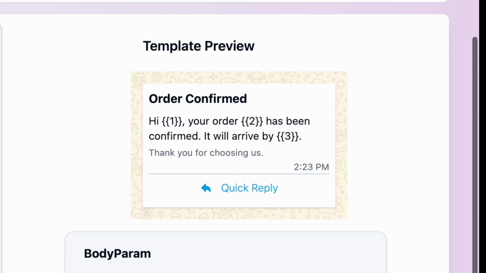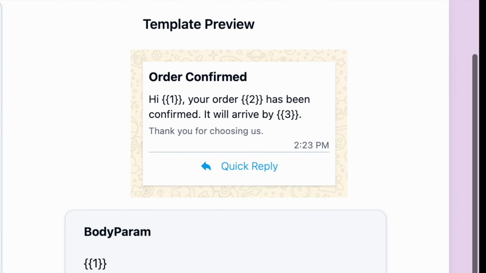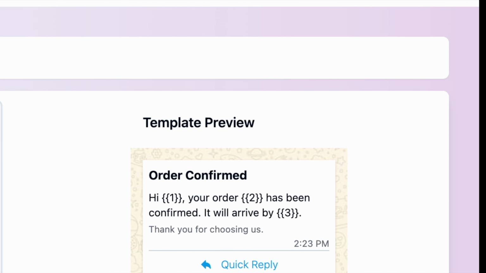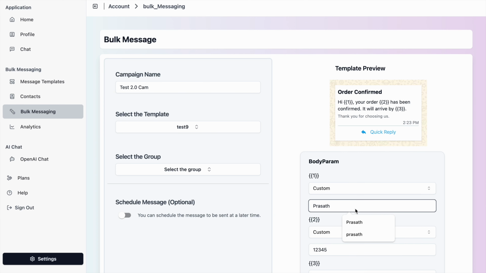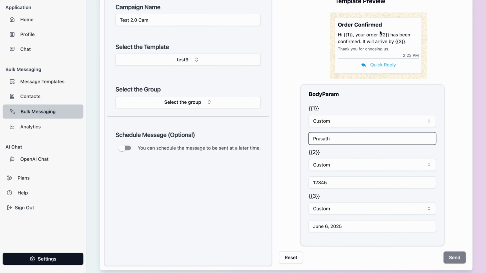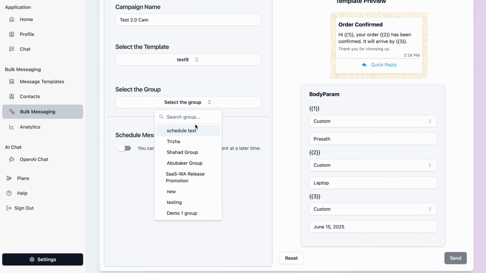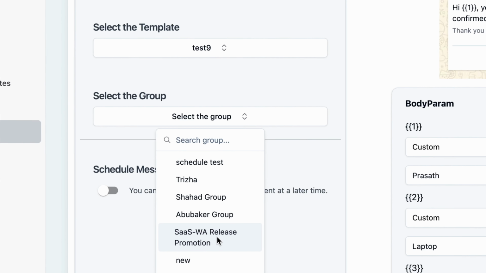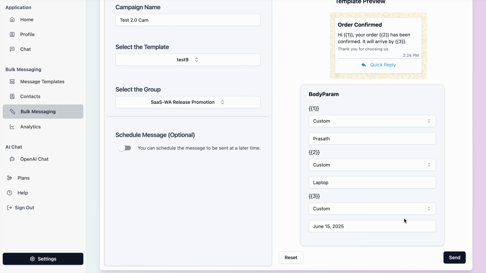Hi. I have renamed this one to send a message. I just keep it as my name, Prasad, and the customer. The second one, order: your order. I'm going to name this one as laptop, and the third one, date. Now I have replaced the template with the actual values. I need to choose the contact group. I just click this one and choose the SaaS-WA release promotion, and now I can send it. But in this case we have come up with a new thing called scheduled message.